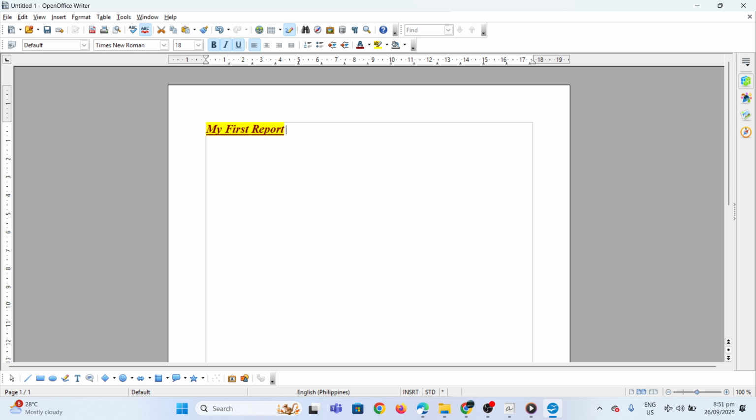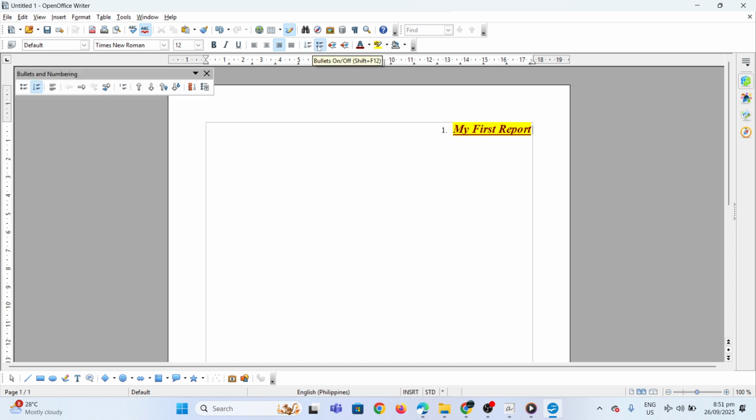For aligning your text, use the Align Left, Center, and Align Right buttons to position your text just where you want it. If you're looking for a more polished look, try Justify to spread your text evenly between the margins. Organizing your information is a breeze with the bullets and numbering options for lists. Increasing or decreasing indentation is simple with the corresponding tools, letting you move text left or right effortlessly.